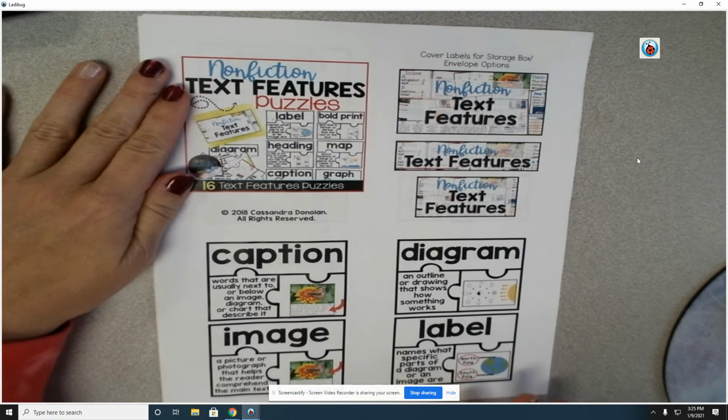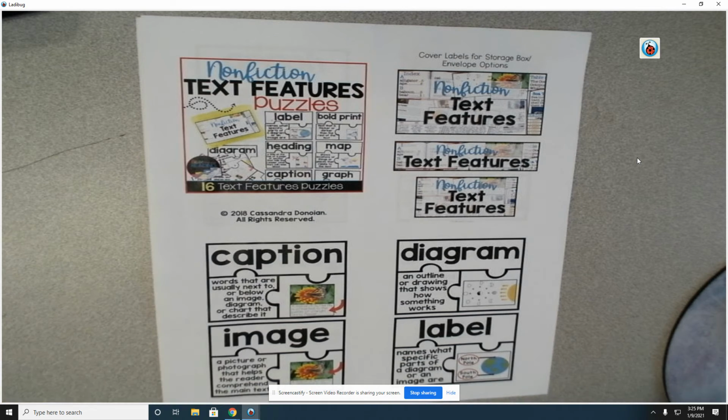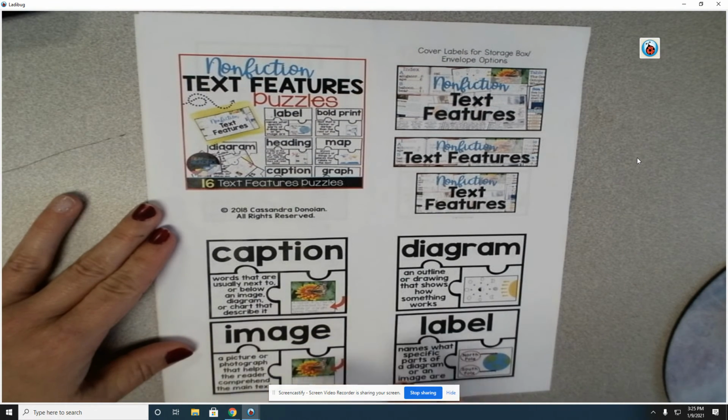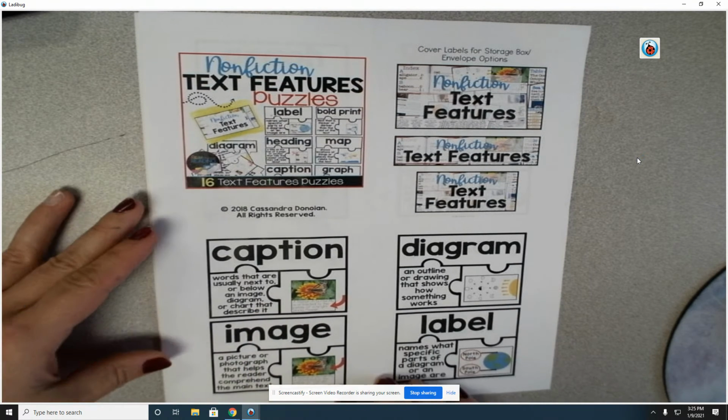These are features that we would see in a book, maybe a magazine, even a newspaper. We call these text features because they are the appearance of whatever text we're reading. And text features help us to better understand the information.